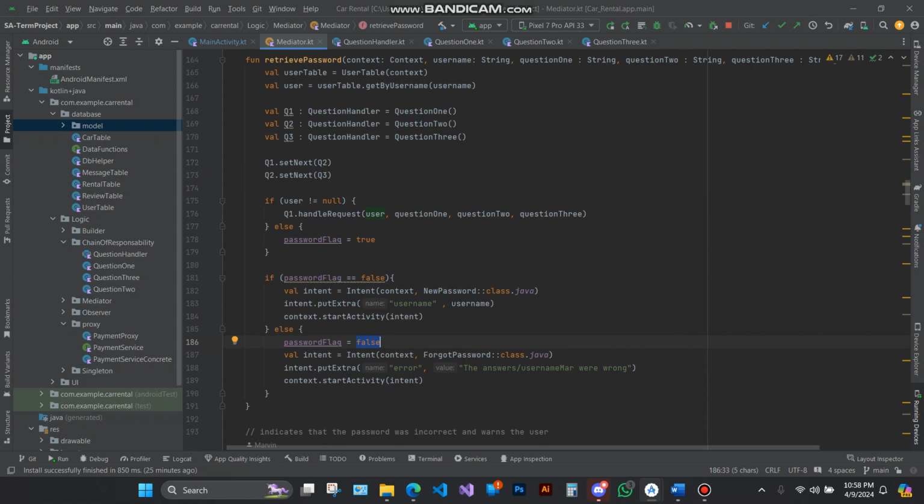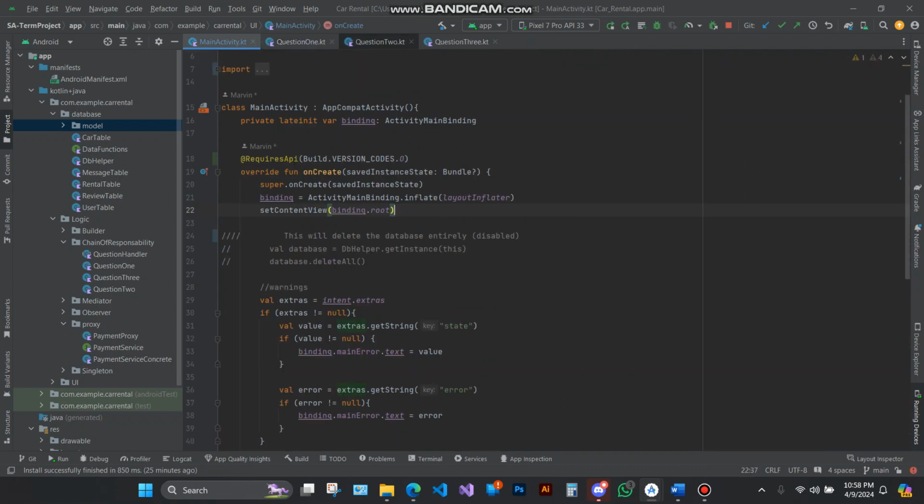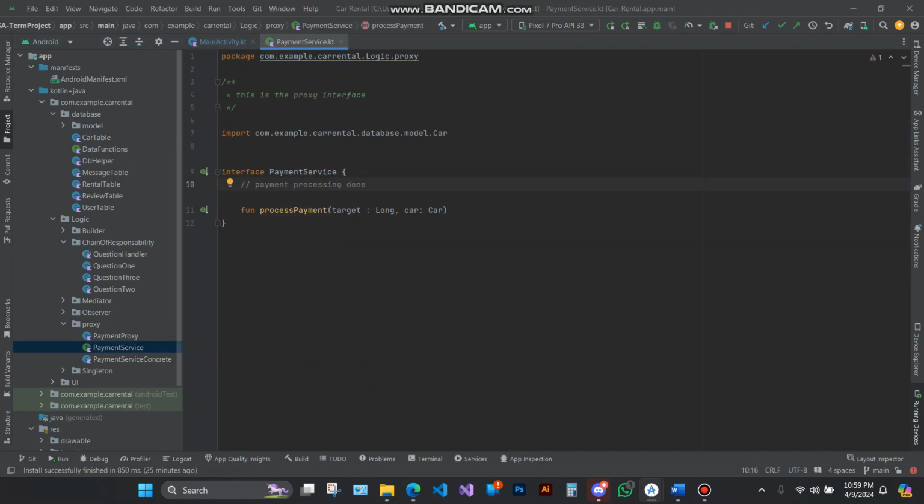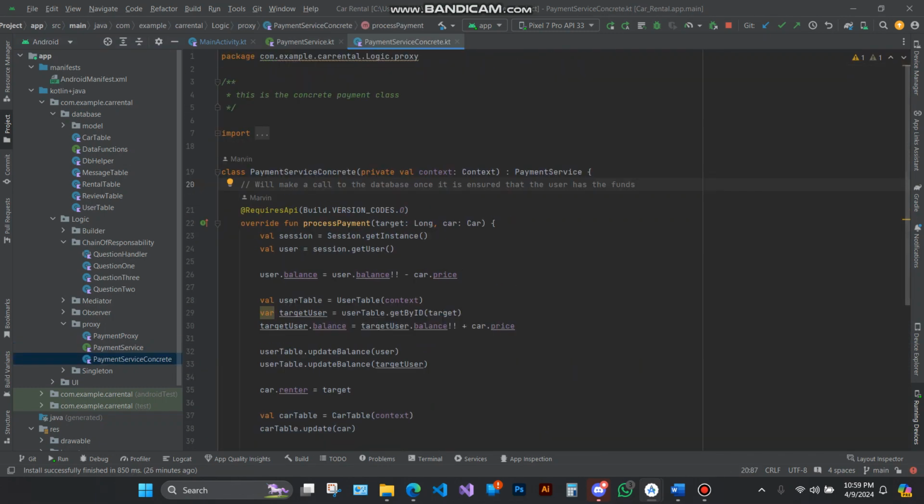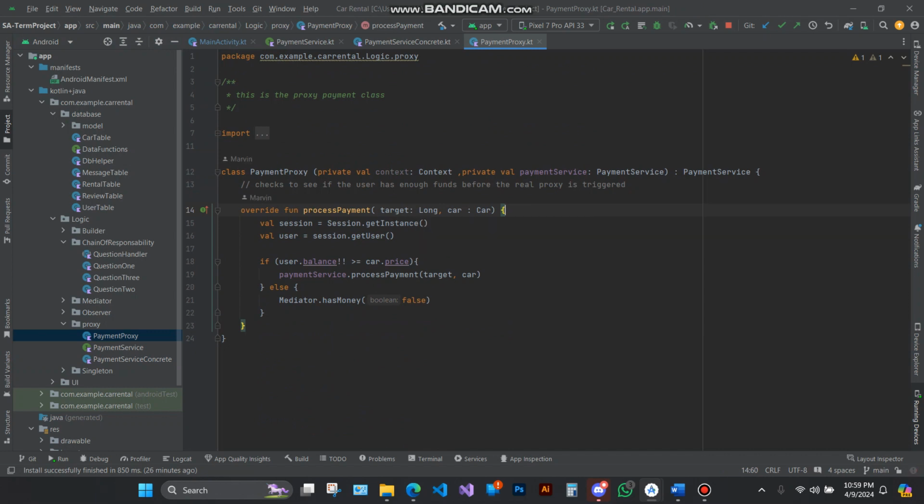All right, thank you. I will explain how the proxy works. The proxy basically has an interface called payment service, and this has a function called process payment, which has to be inherited by its children. So right here we have the payment proxy. This payment proxy will inherit from payment service as mentioned before, and it will process the payment.